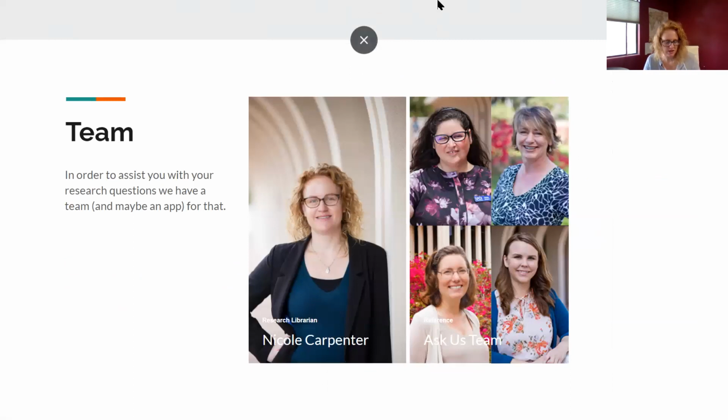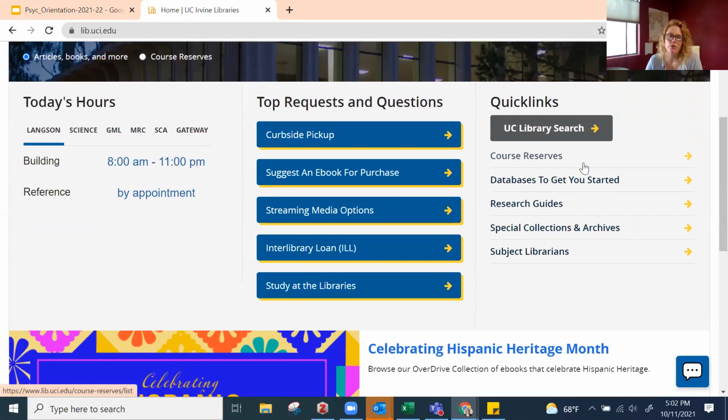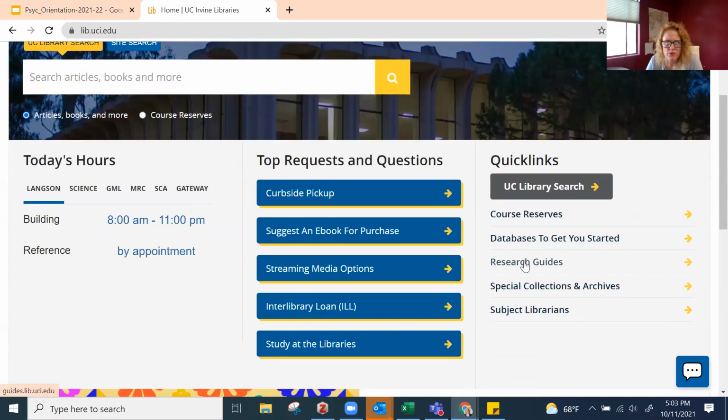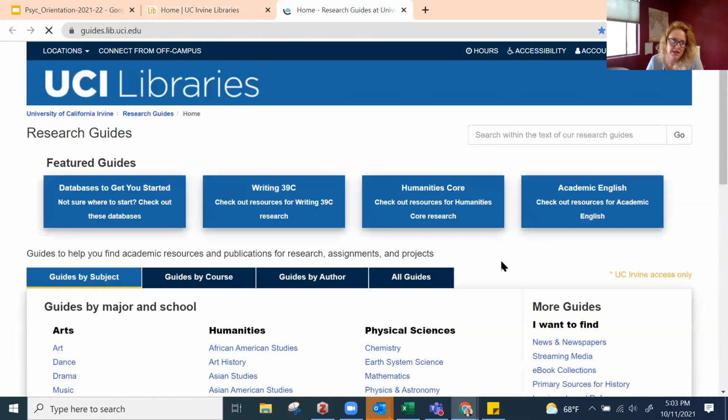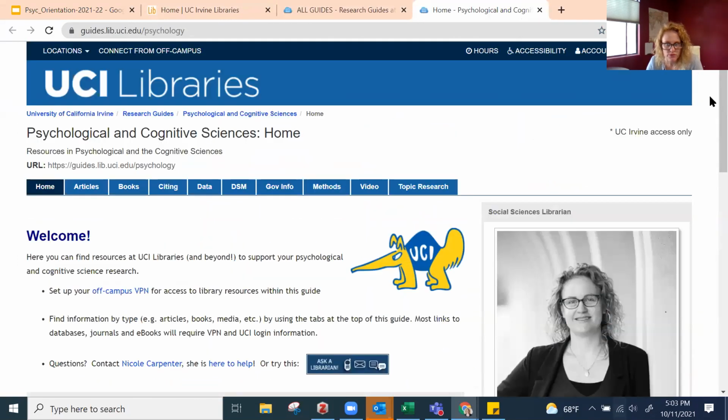Let me get out of this really quick and back over to our library. So we're going to do a live demo right now. If anybody has any questions or is queuing up for any of those, please put them in chat and I'll make sure that I cover them. But we're going to go to researching the research guides under quick links, if you haven't before, and jump to our psychological science one.